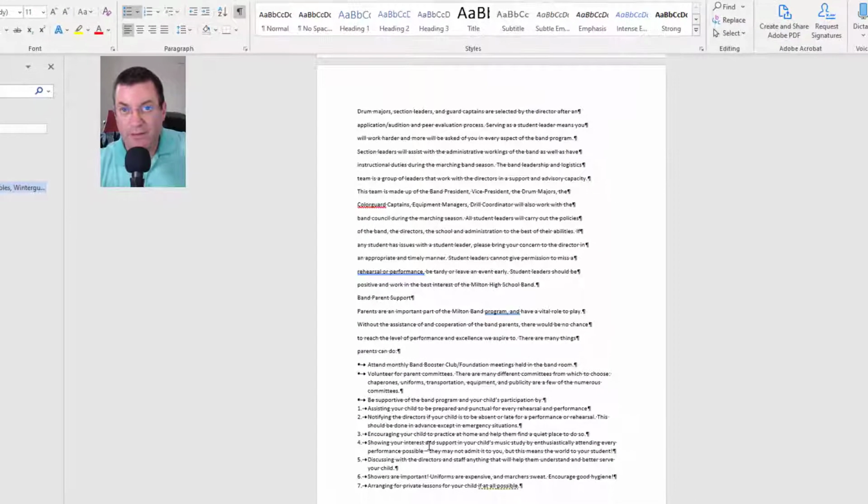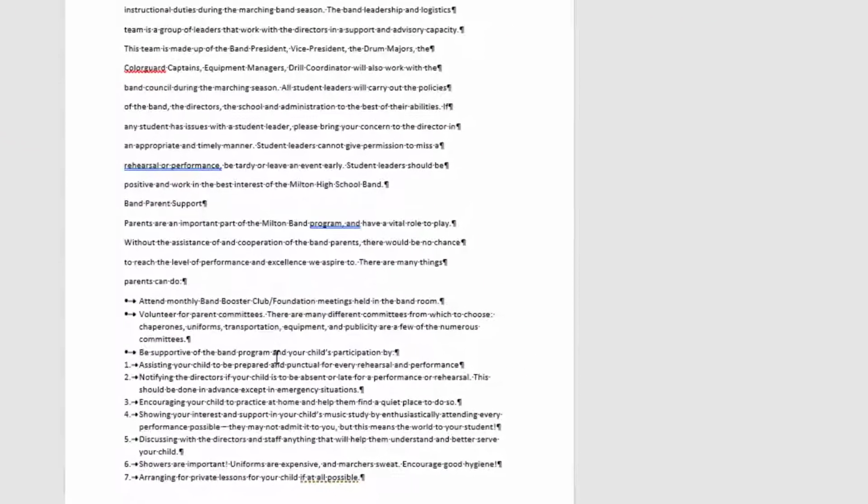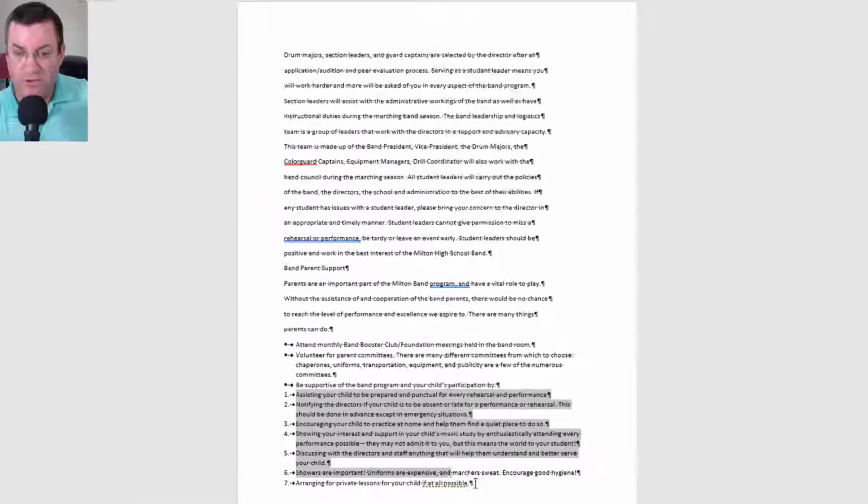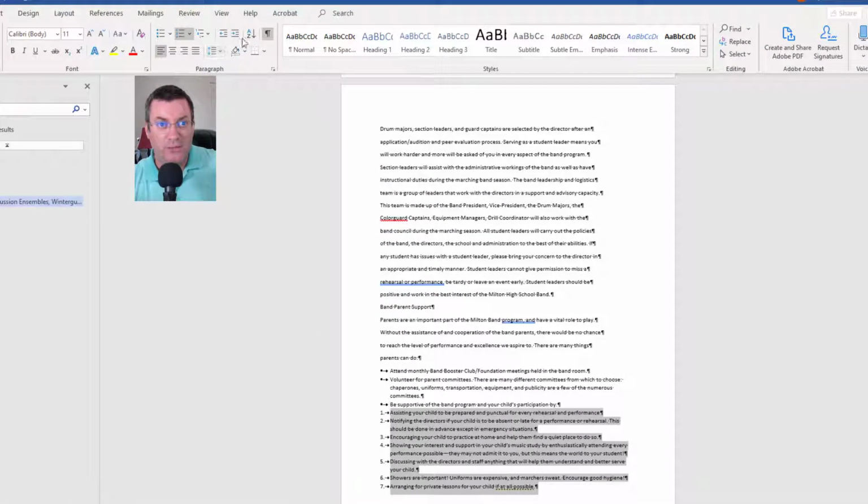And actually, now that I look at this, the bullet point says, be supportive of the band program and your child's participation by, and then it's got a colon. So all of these do kind of need to be nested into this bullet point. So I'm going to go ahead and change my thought process, and I'm going to increase the indent.